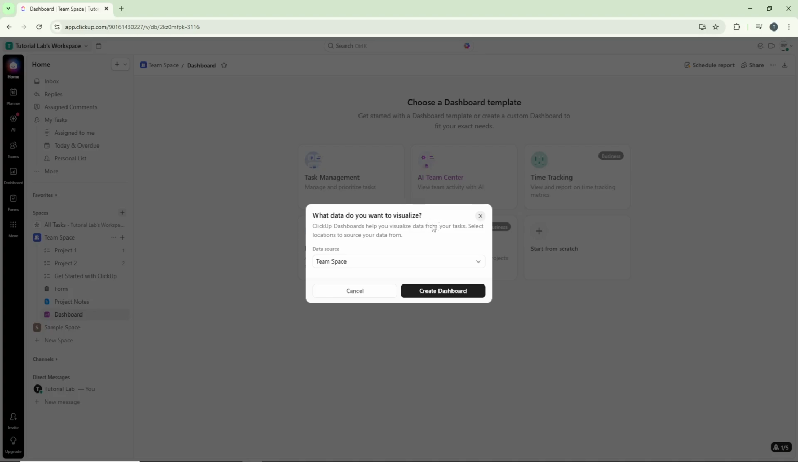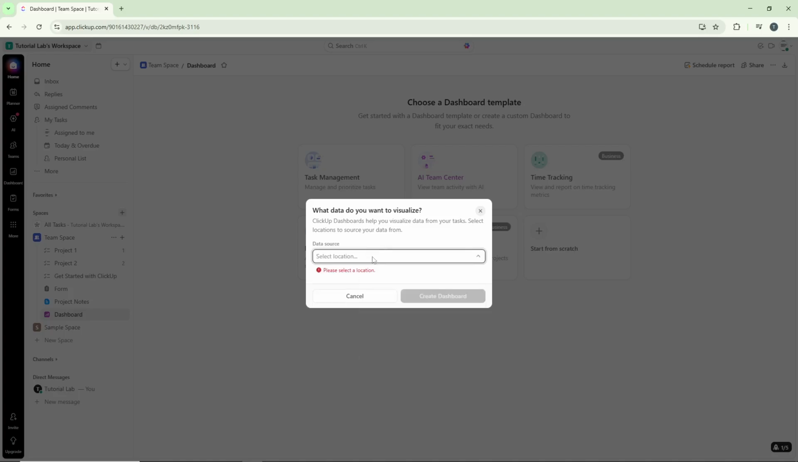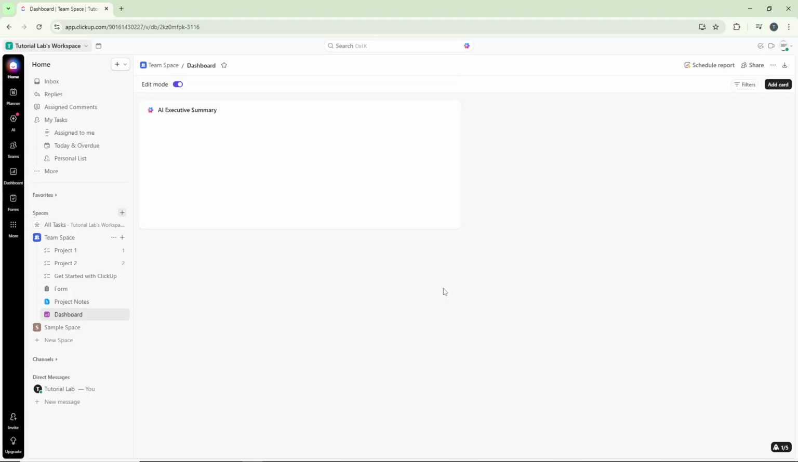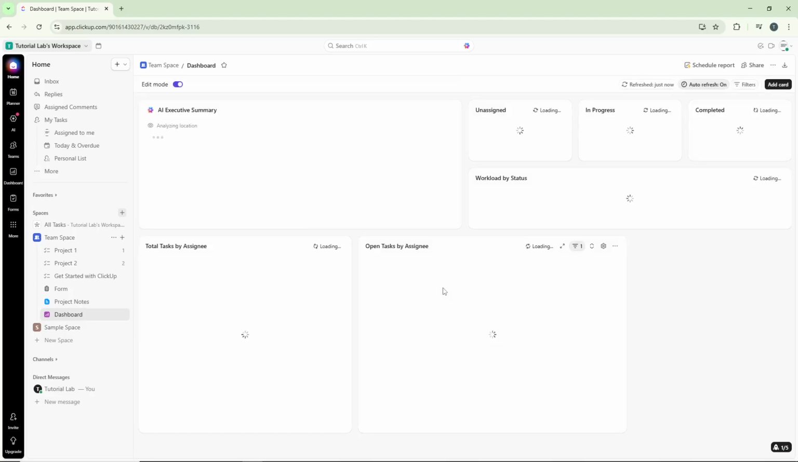After selecting Task Management, you'll need to choose a data source. This step determines which tasks will populate your dashboard. Select the appropriate data source that corresponds to the space or list you're analyzing, then click Create Dashboard. ClickUp will take a moment to generate your new dashboard, pulling in all the relevant task data.